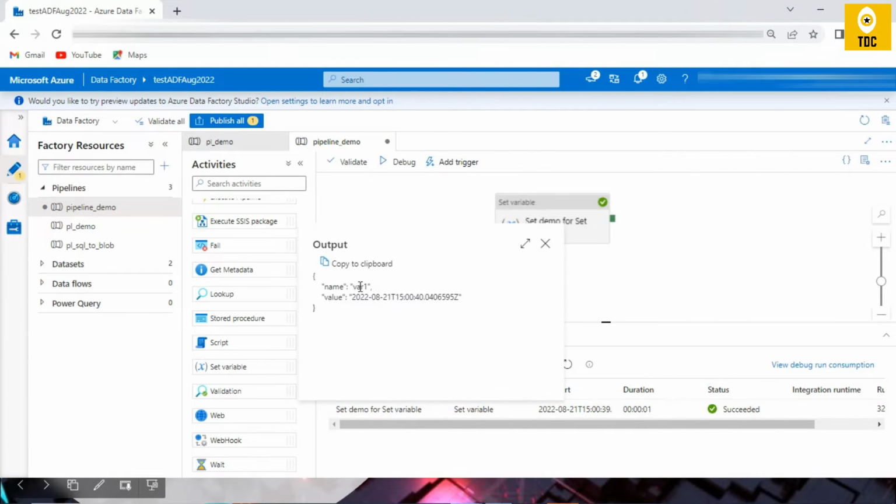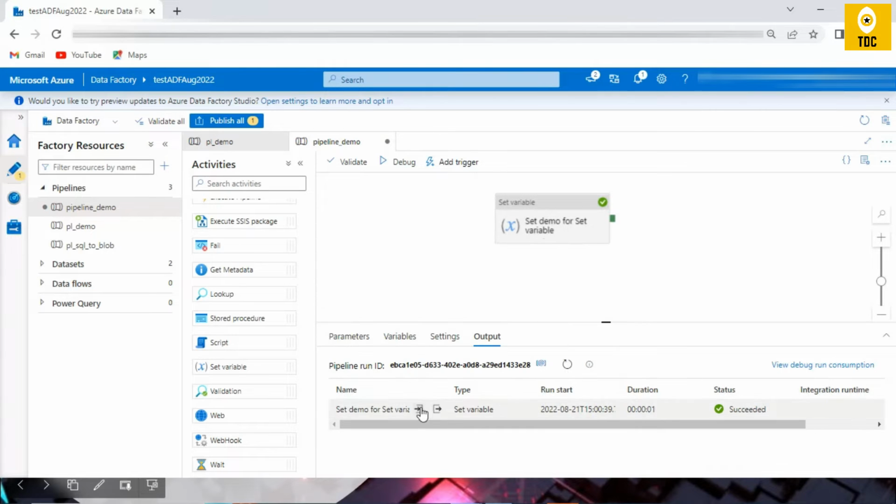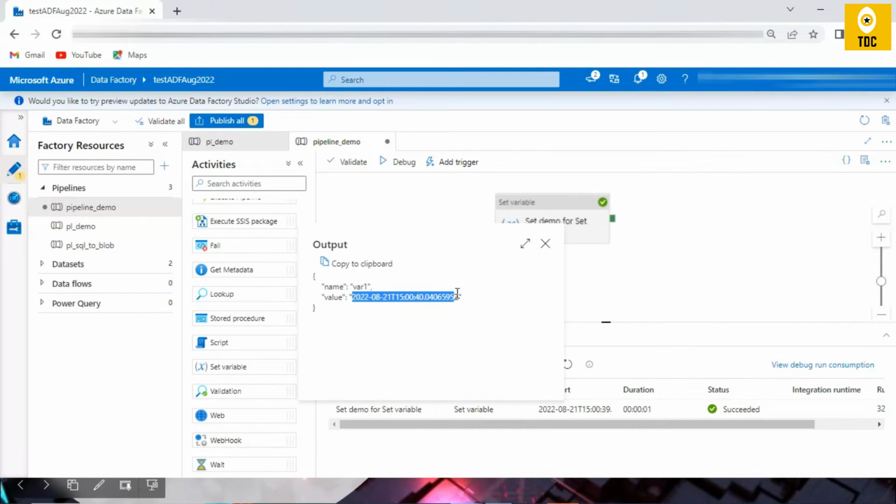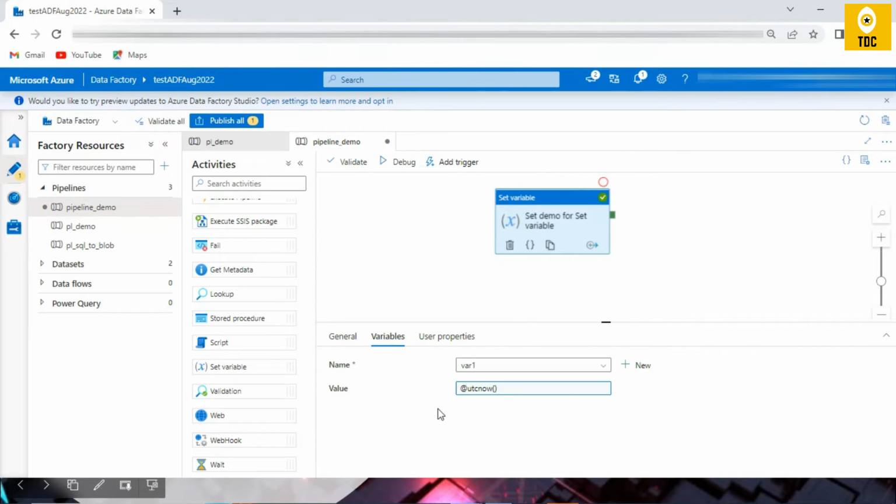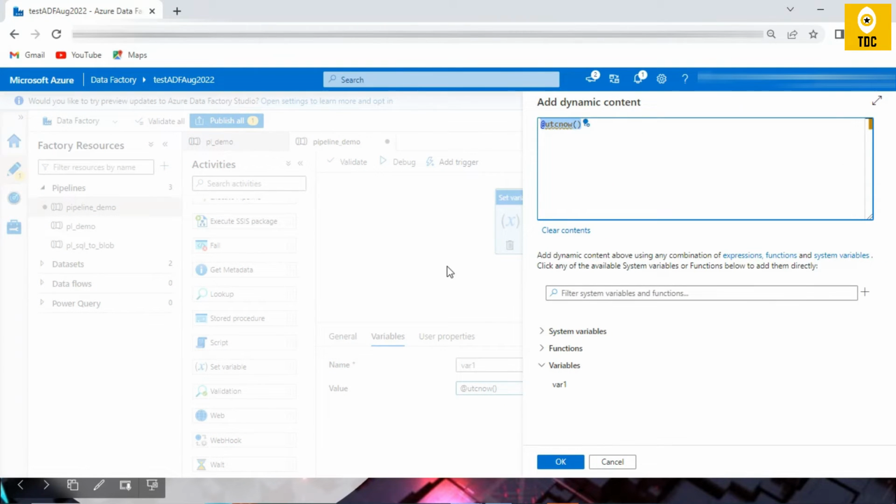As you can see, var1 is the variable and the output of that is set to this particular value. So you are setting variable one to this date timestamp value, the current UTC. This is just an example, you can set anything here. Like I can just set a string called the data channel.